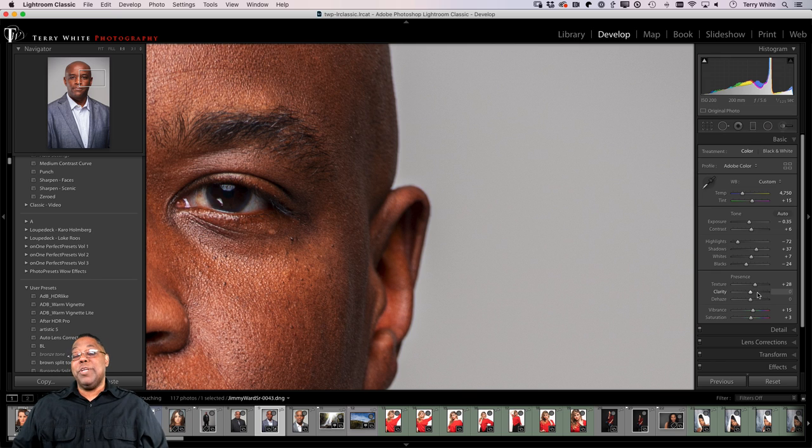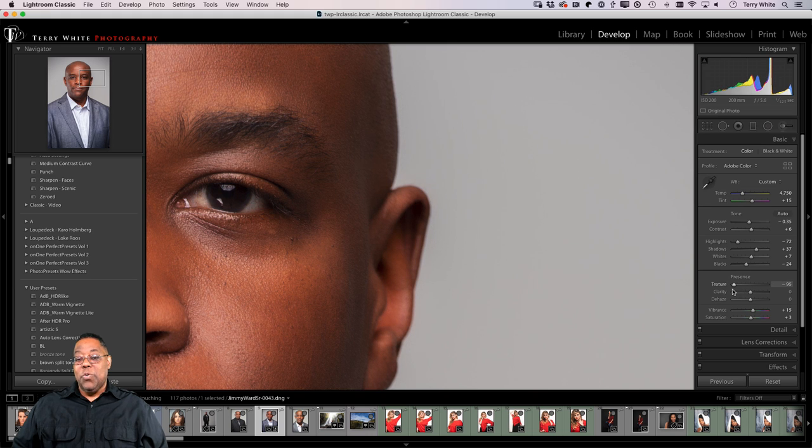The other way you would use texture, by the way, you notice when I pulled it to negative texture, his skin got softer. Well, you could use texture on a brush and soften skin with it, with the adjustment brush. So we wouldn't do it to him. We don't want him to look like a baby. But we might want to soften skin that looks a little too detailed. Let's just put it that way. So texture you can also use it in the negative way as well.